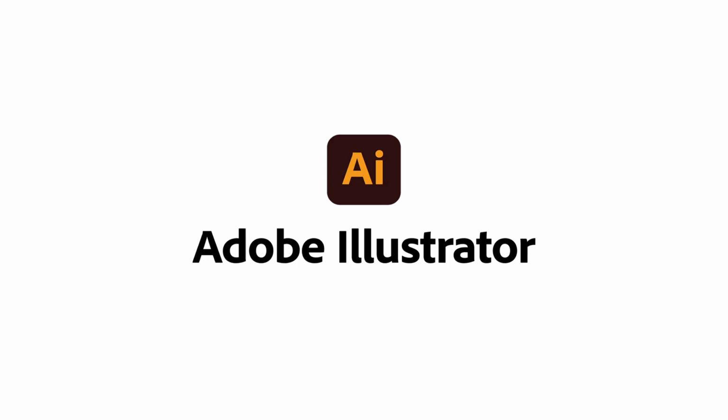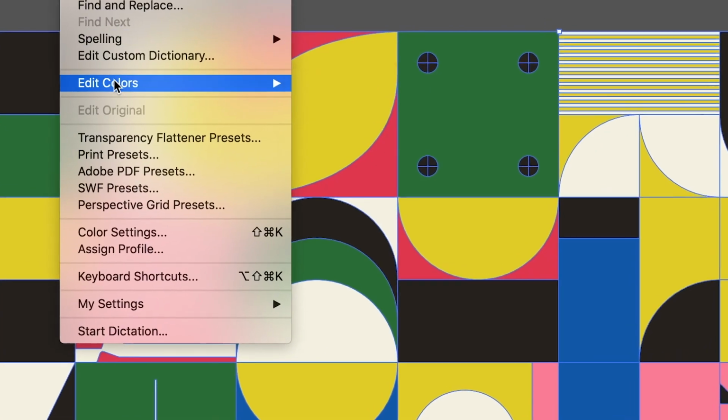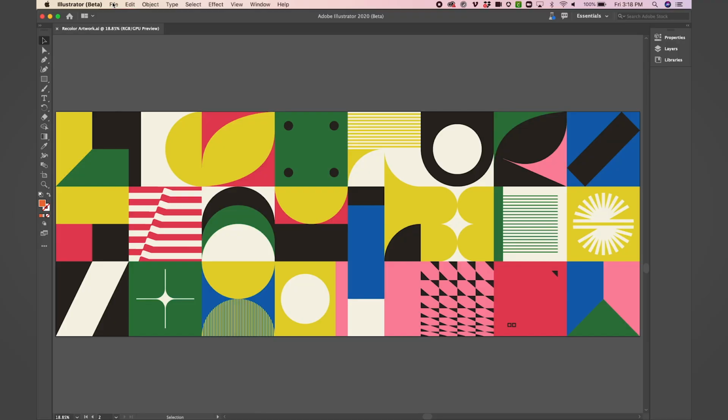You can automatically extract colors from an image and apply them to any graphic. Let's see how we're able to help creatives find the right look for their designs. Here's a pattern created in Illustrator. Recolor Artwork lets you transfer colors from color palettes or even photographs onto your designs.